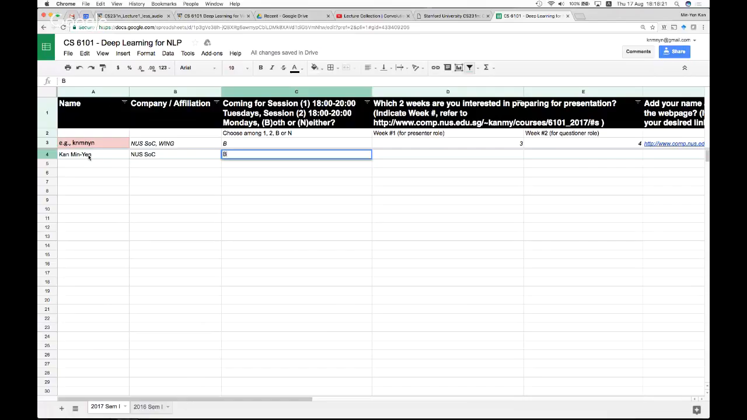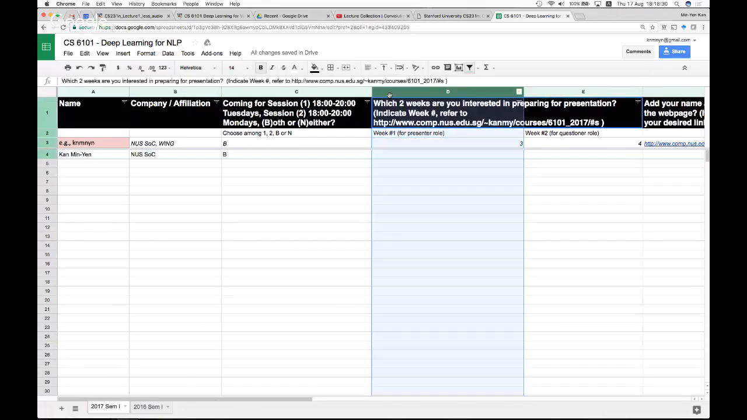I'm going to be here for all the sessions. Then you have to specify which 2 weeks you want to do. The first column, this D column, is for the presenter role, and this one is for the questioner role. So how does that work?